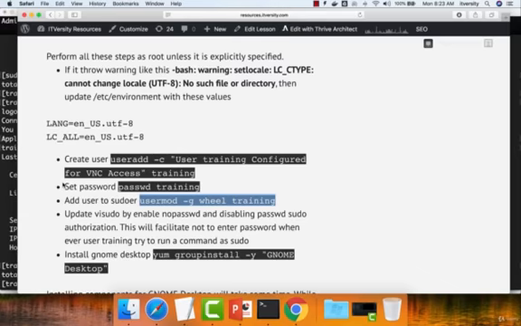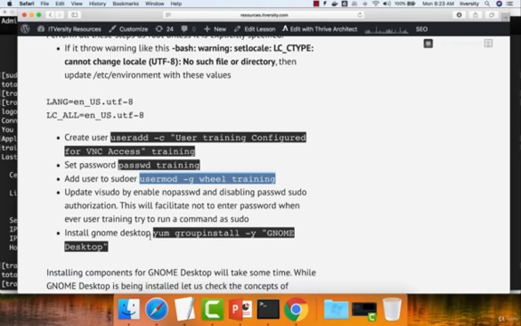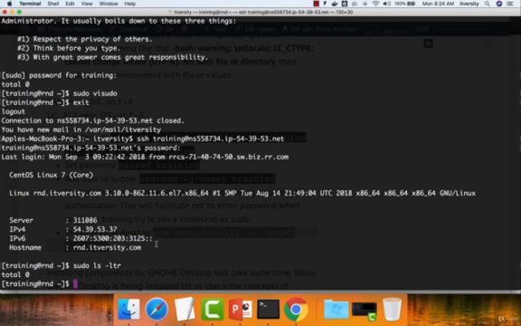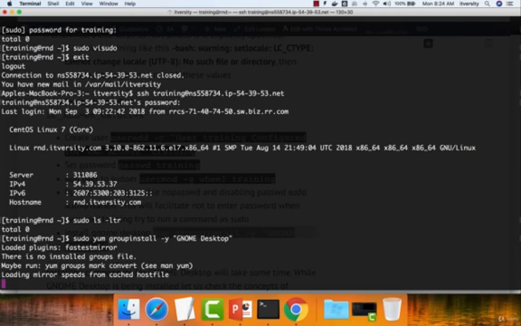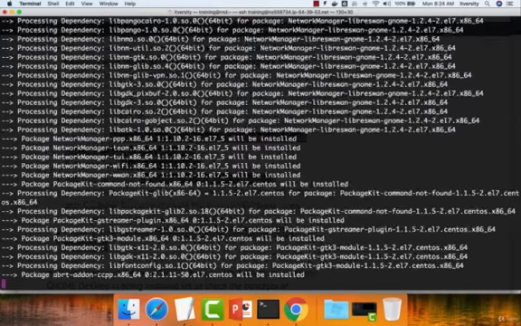Once we have that, going forward, I'll be using user training only, not root. As I'm going to use training, not root, I have to copy paste this password, copy paste that command using sudo. Okay, and then it will install GNOME desktop for you. GNOME desktop is a pretty heavy package and it will take time to download and install.